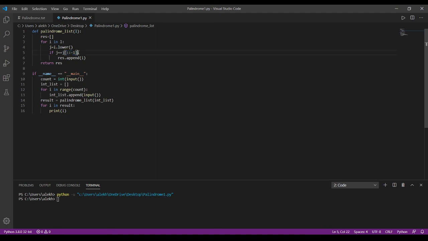Here a palindrome is a string which is equal to the reverse of the same string. So we are reversing the string and checking whether it is equal to the same string or not. Hence, if it is equal, then res dot append of I. The particular string is a palindrome and it is appended to the list res. After the entire iteration of the list L, we are returning the list of strings. Hence, we get that list of strings in the result variable, printing one by one using this for loop.